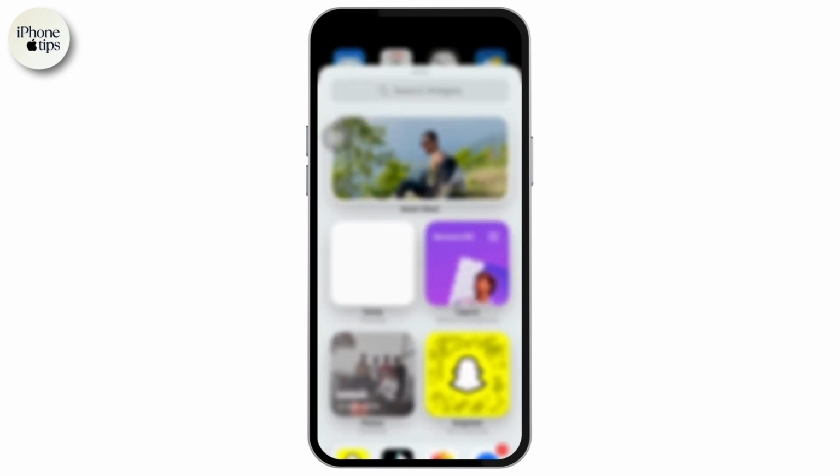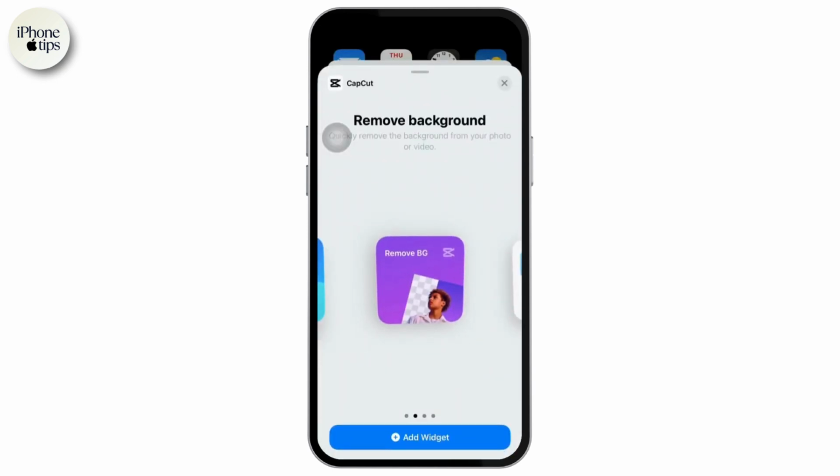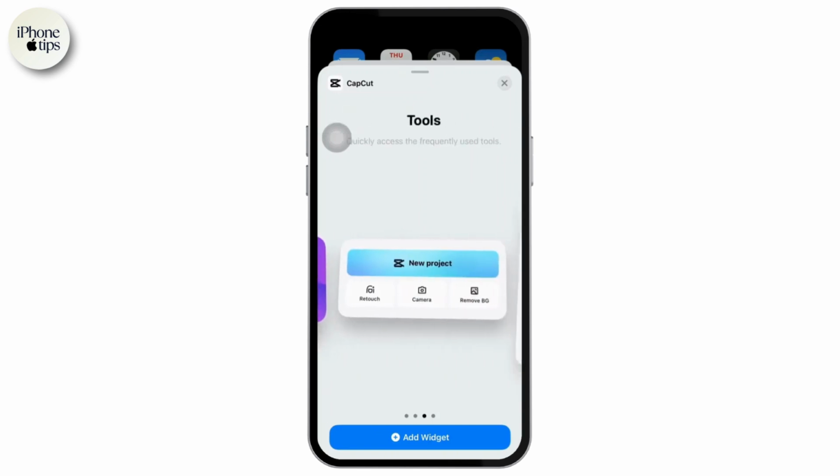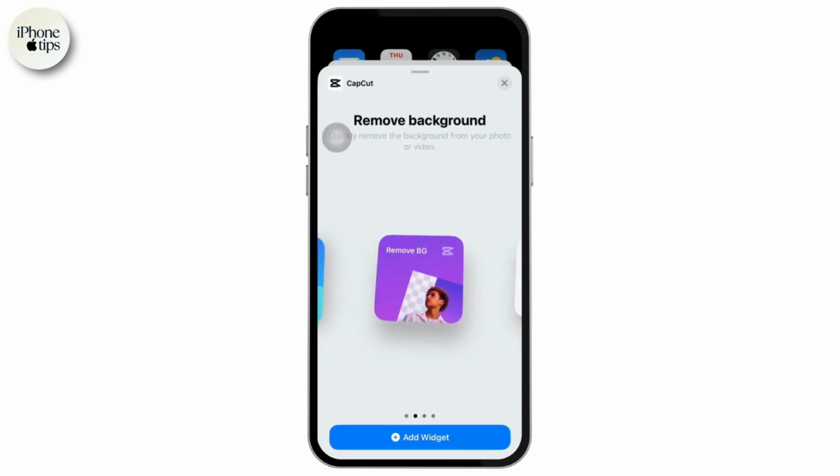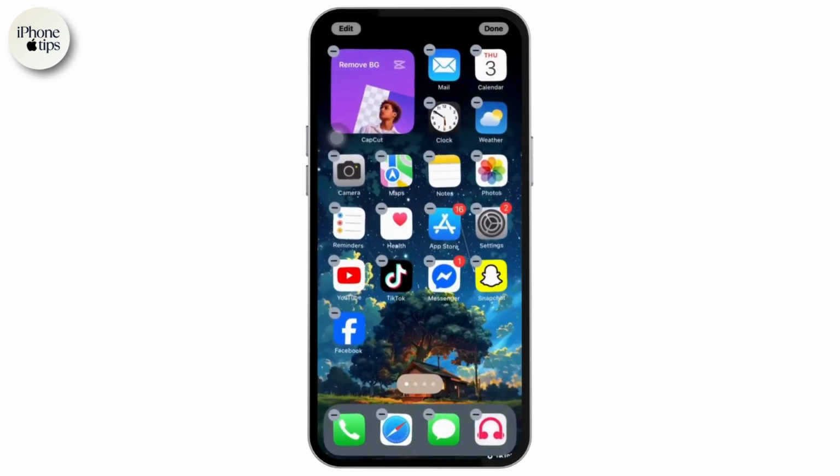In this menu you can scroll through the list and use the search bar to find a widget. And once you have found that, simply tap on it, and here you'll see different size options. So simply swipe left or right to preview them. And once you have picked the size, simply tap Add Widget and it will appear on your home screen.